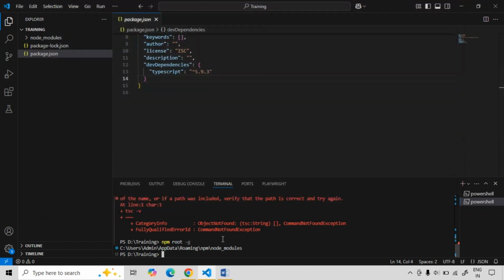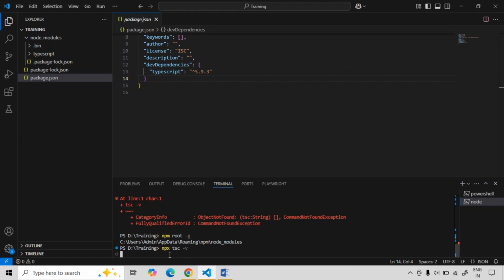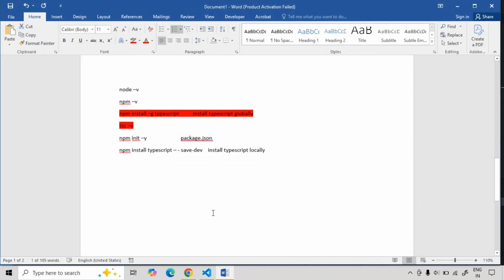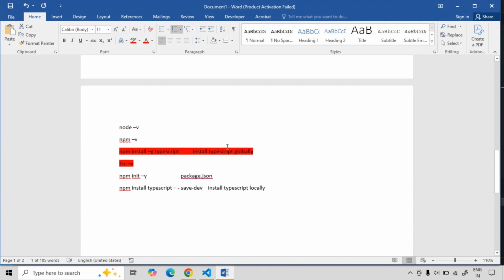Now if we want to see the version in the project which you created anywhere, because in node_modules we can see TypeScript, how can we get this version? We have to run npx tsc -v. It is giving us the version. Did you get my point? So we can install TypeScript both globally and locally.